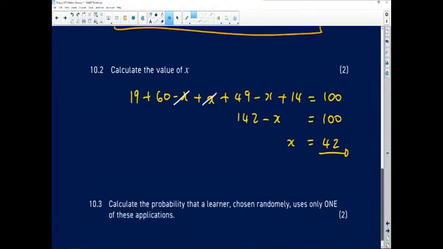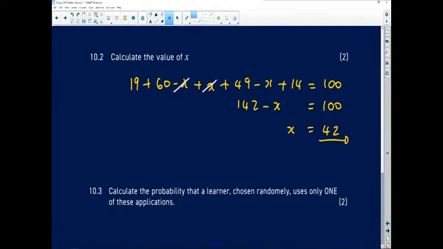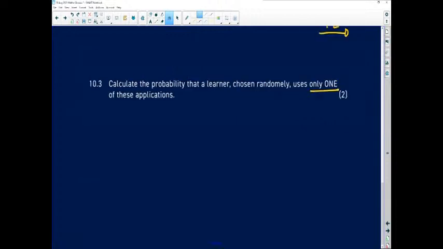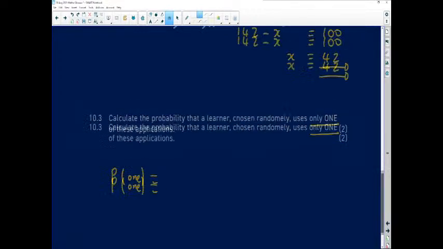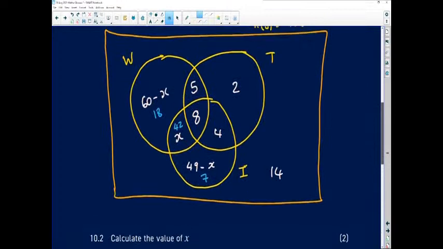All right, so let's go to the last question. They say calculate the probability that a learner chosen randomly uses only one, not more than that. Only one. So we're looking for only one. Where is only one going to be? Right, so the probability that the kid does only one is going to be everywhere where there's a kid who's doing one. So look for the kids that are doing exactly one.